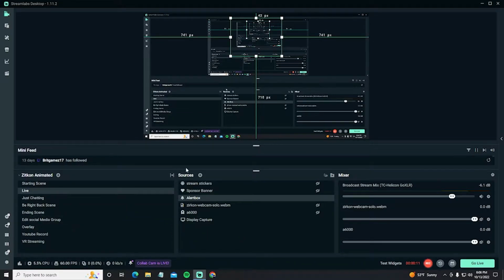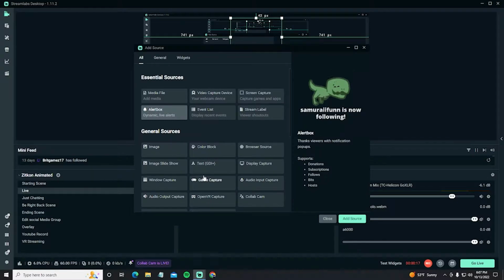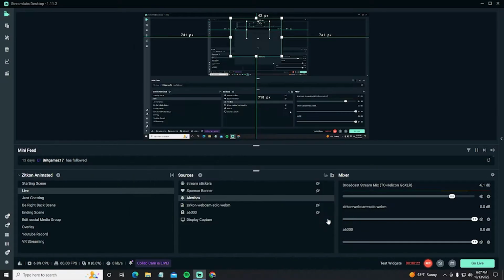First off, you're going to want to locate your alert box in the sources box. If you do not have an alert box source, click the plus symbol right beside source, click on alert box, and then click add source.